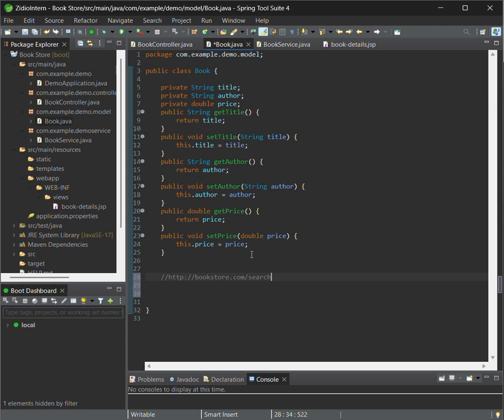Consider the book title is equal to Spring in Action. Consider this is our user entry. In simple terms, the user will paste this into their browser. The user wants to know whether this book is available or not.